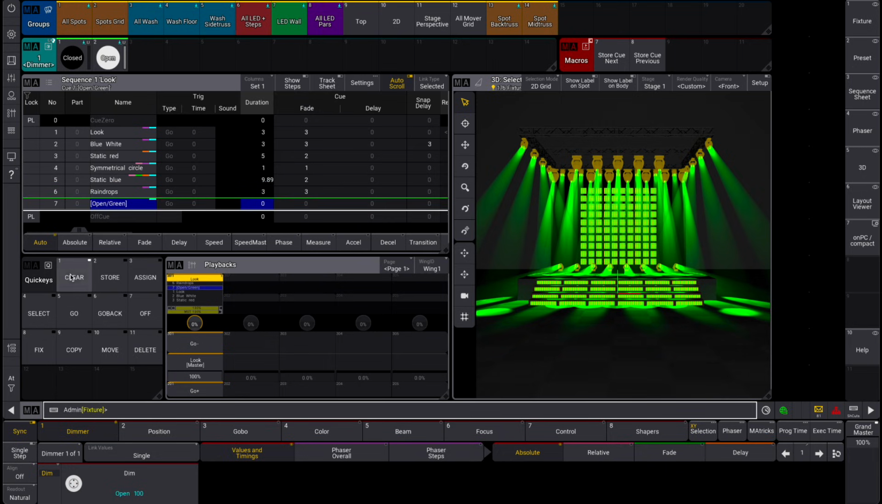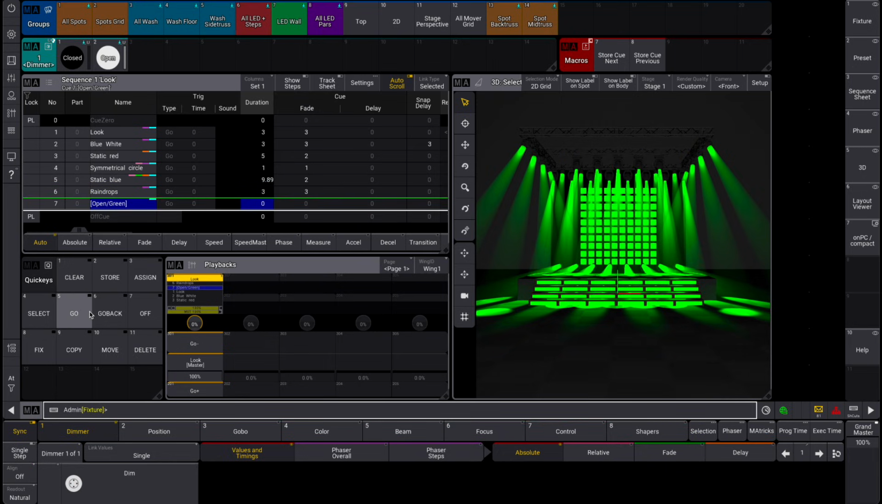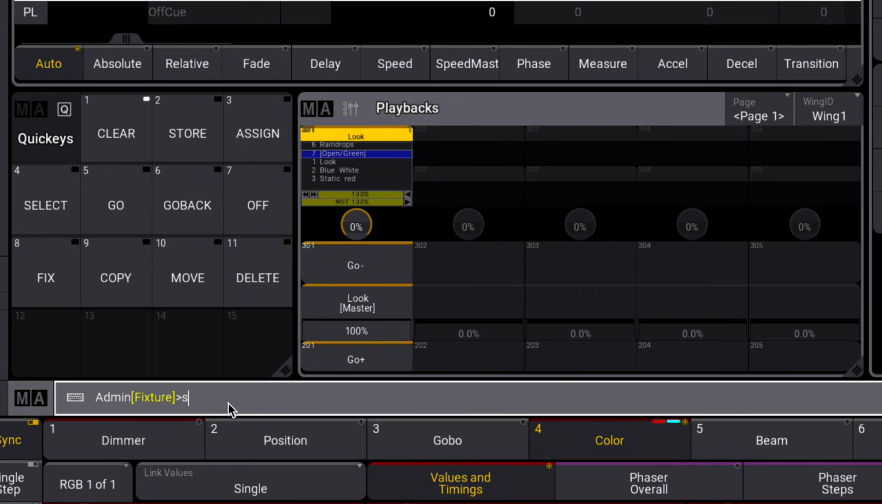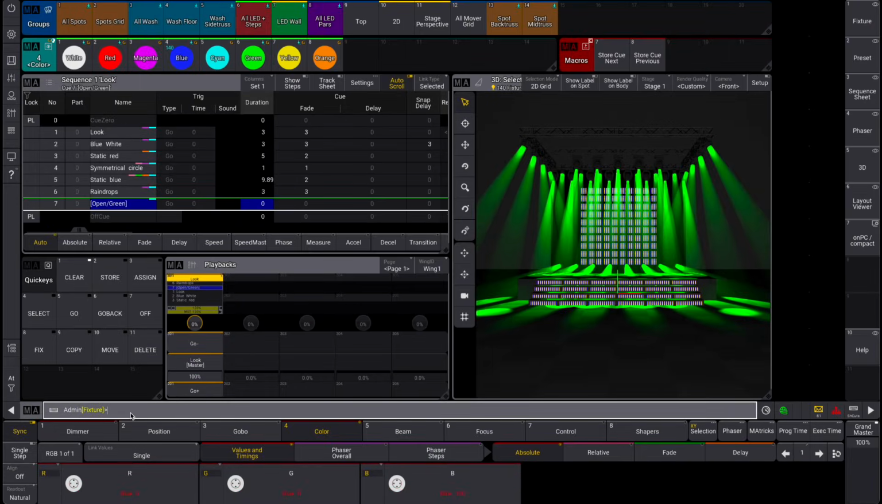And of course, it works the other way around. Store queue previous stores values into the previous queue. Let's select our LED and steps group, make them blue, and store them to the previous queue using the store queue previous command. This time, let's add /merge so we avoid the store pop-up.